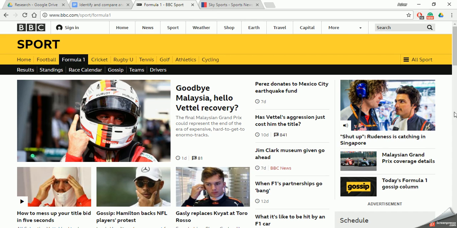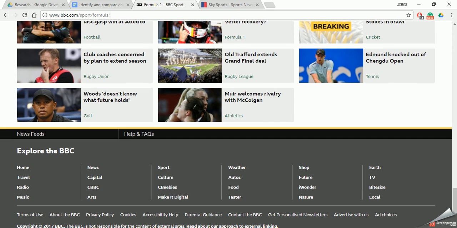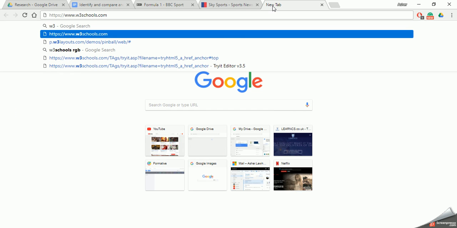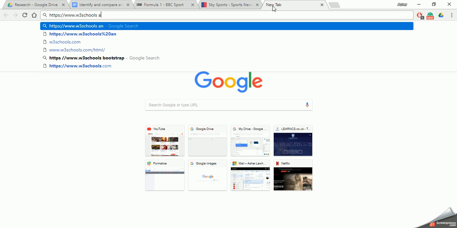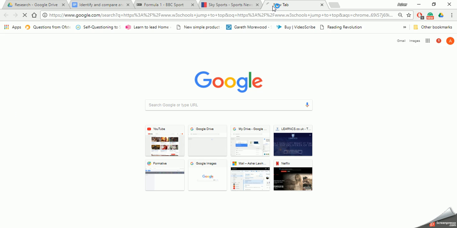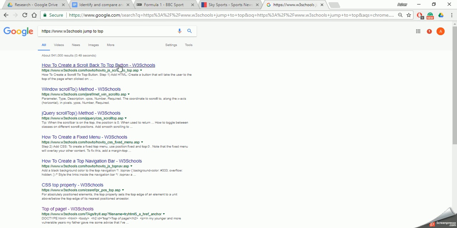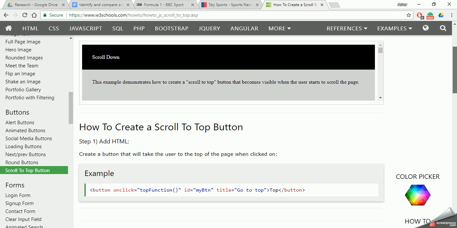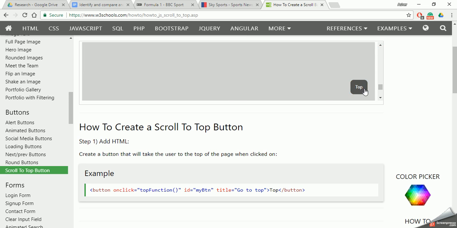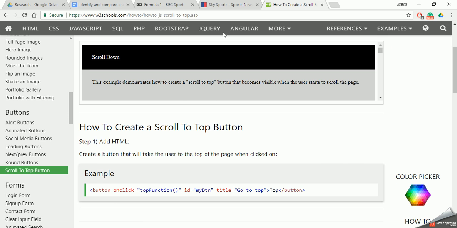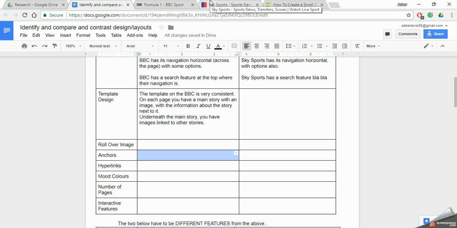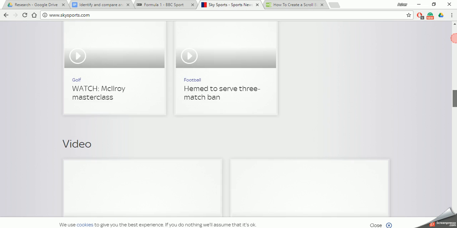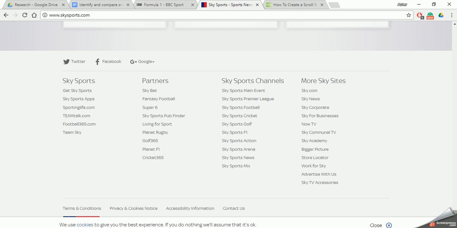Anchor is, does the website have an option so that when you're at the bottom of the page, you can jump back to the top? So let me show you what I mean by that. W3 Schools, jump to top. So if I scroll down and you click to the top, it takes you back to the top of the web page again. If they both don't have it, don't really talk about it. So BBC doesn't have it, Sky Sports don't have it, I don't think. Let's scroll down for Sky Sports. No. So I'm not going to talk about it.